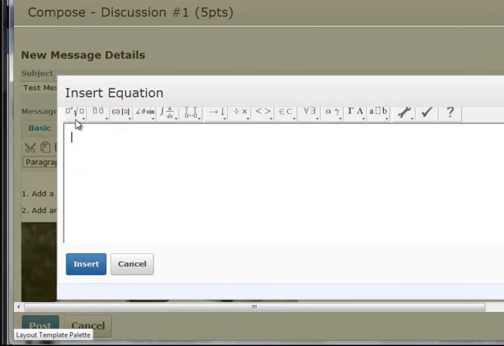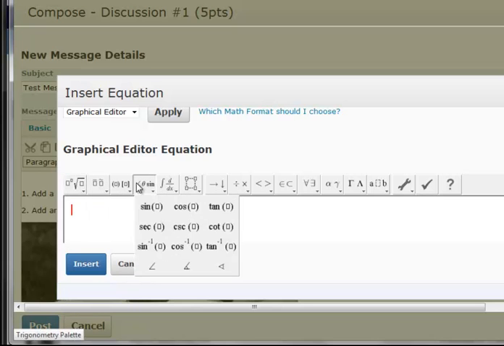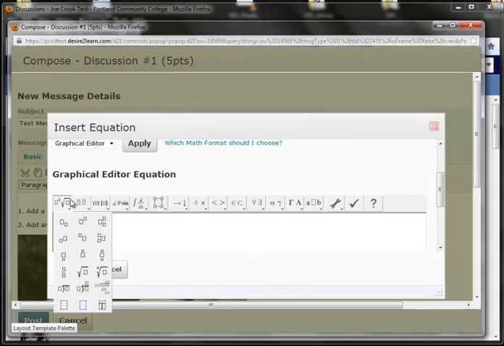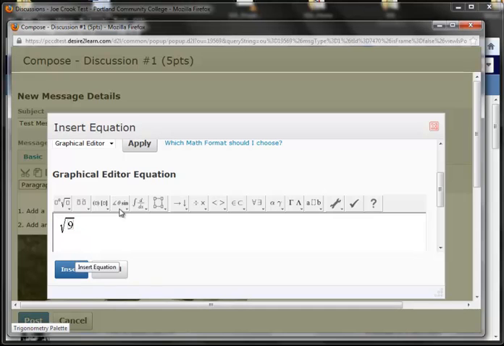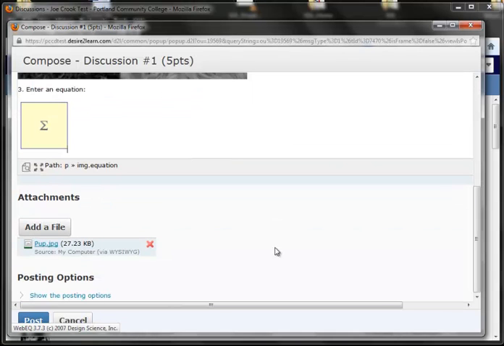If you scroll down here, you'll see these tools across the top. If you click on these, they will expand and give you access to a broad range of formulas, operators, and symbols. We want to enter a root equation, so we're going to select this one right here and then enter our equation. And then when we're done, click on Insert. If we scroll down, we'll see the equation here. Now, you won't actually see the equation that you typed out until you've posted your discussion, but it will be there. And when we're finished, we simply scroll down and click on Post.